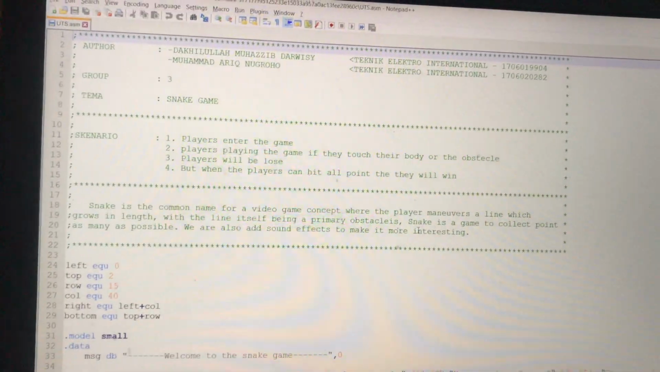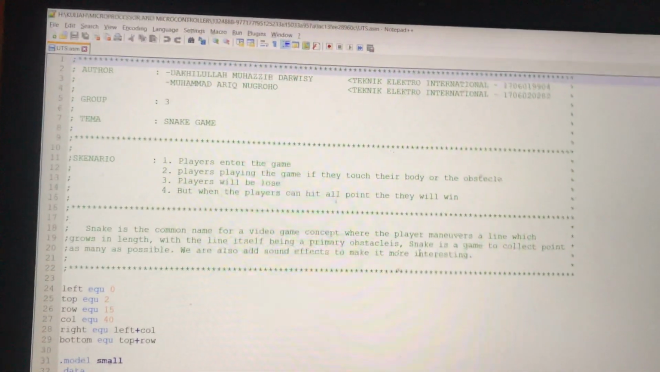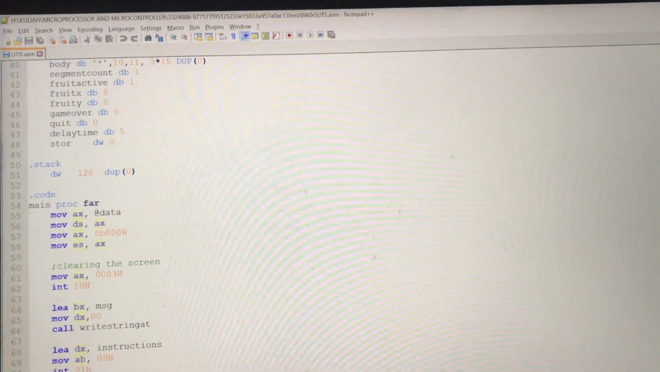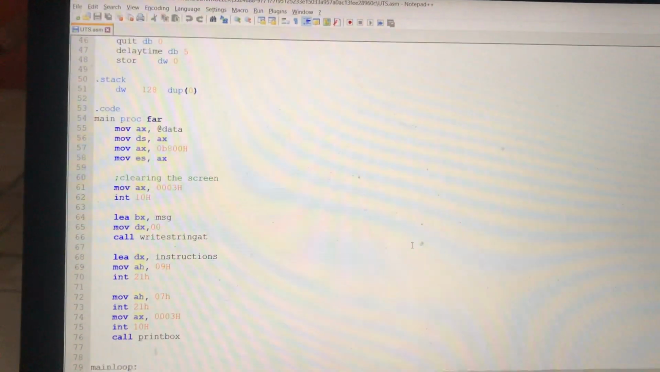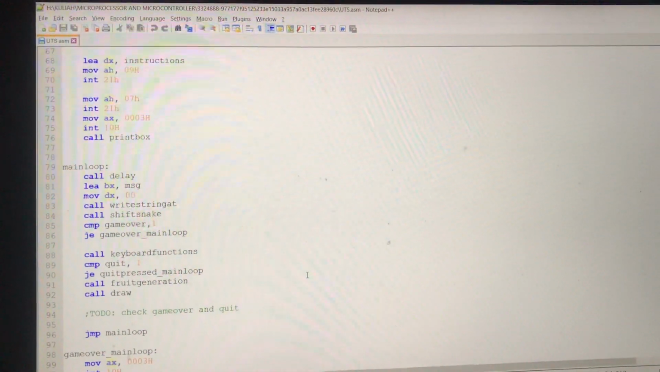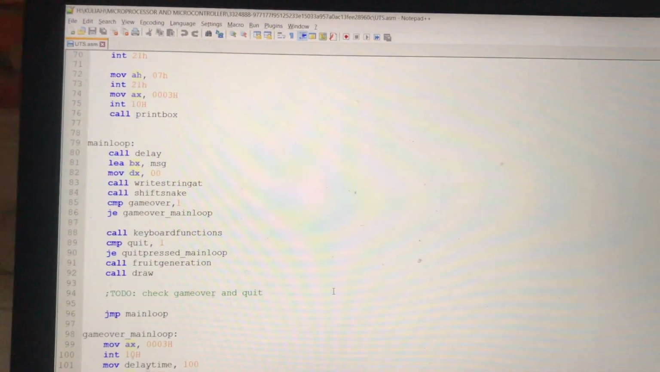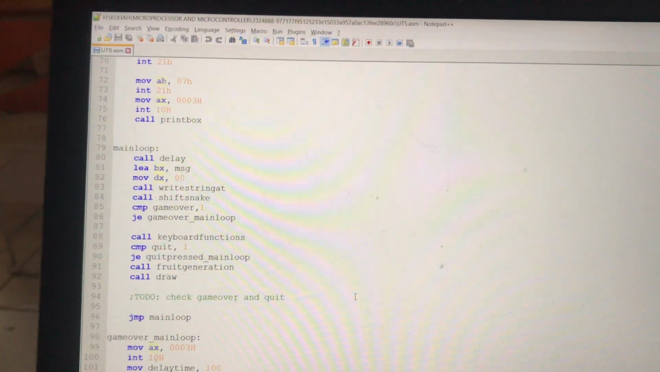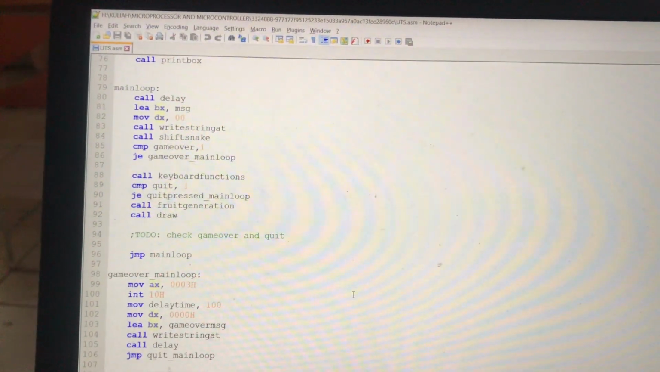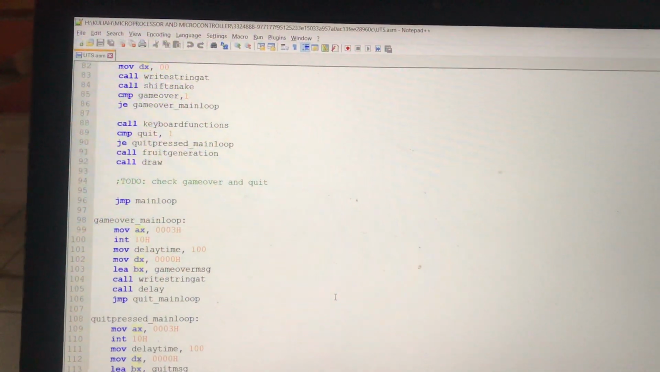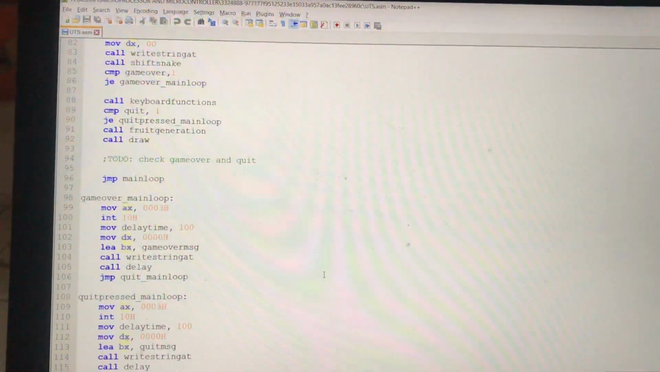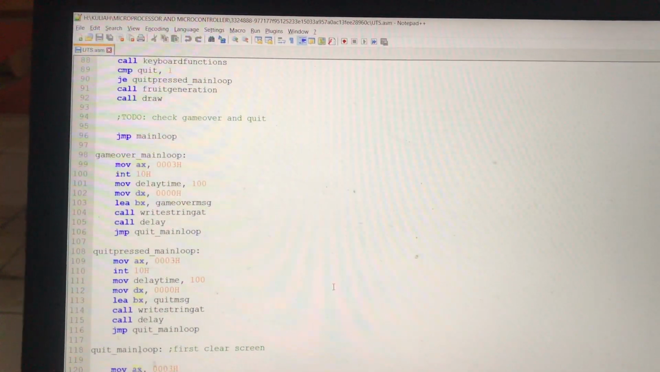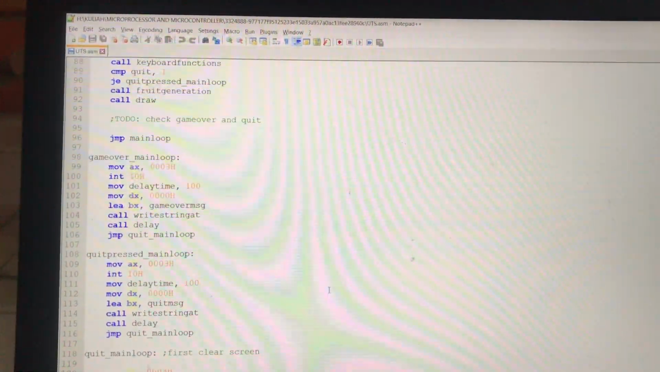Okay, let's start the explanation. In this program we are using 14 procs. The first one is the main proc. In the main proc there are three main loops. The first main loop calls all the functions and repeats them, such as input, movement, and the fruit generation, etc. The next one is the game over main loop. This loop calls functions to stop the game, with a function for each condition. The next one is the quit press main loop. This label is used when the player presses Q, and then it will quit the game.